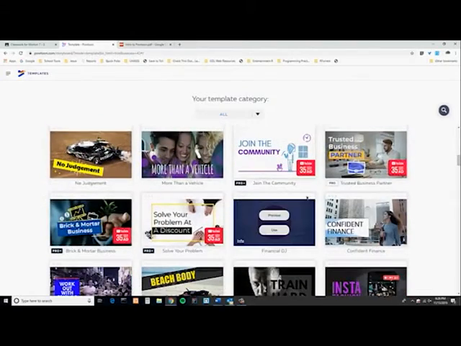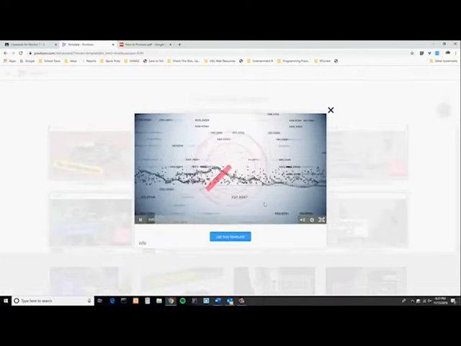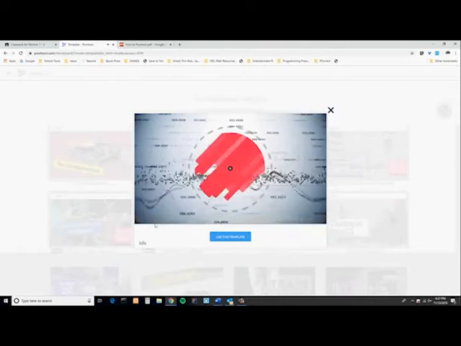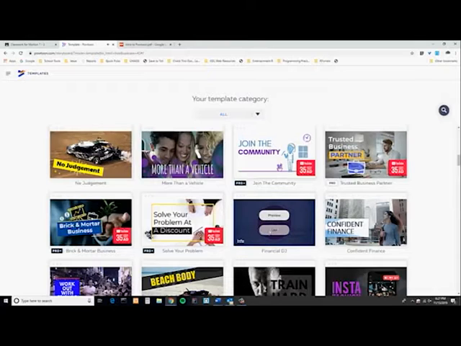So I'm going to grab one of these. I'll grab this. You can preview the templates before you choose it. So if I just click preview on that one, this shows me what it looks like. I'm going to exit out, and I will click use.